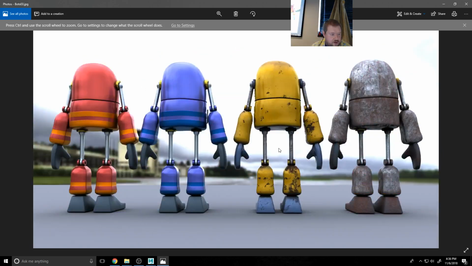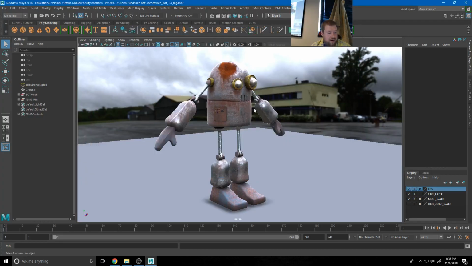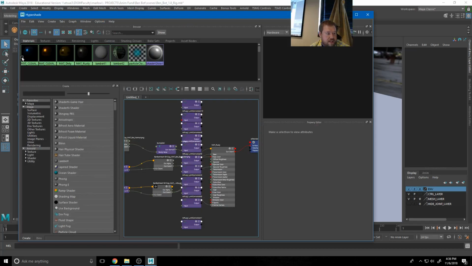And I can sort of scrub through here, see the different materials. All of those are in this file. All of them are in here. If you go to the material editor, here you'll see all 4 of them right there. And there's even an older version of the material in here too.